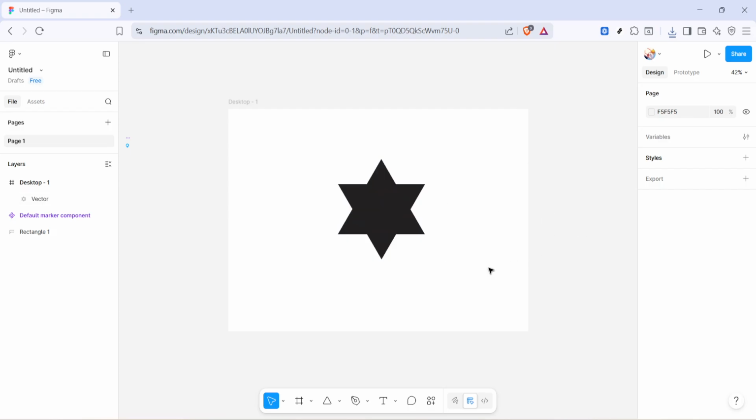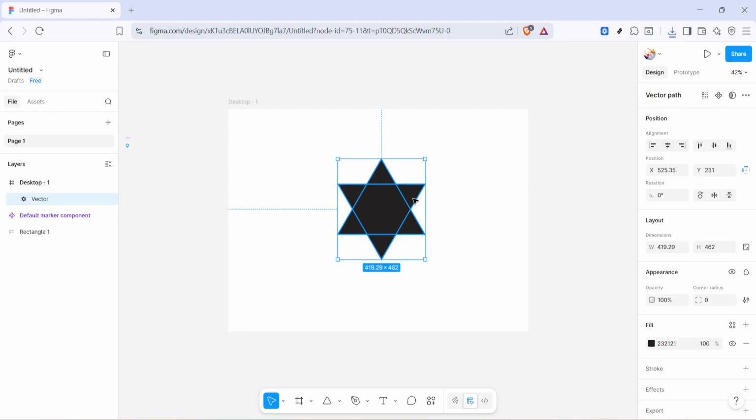First, start by selecting the icon you want to change. Click directly on the icon in your canvas to highlight it. If your icon is part of a group or a component, keep an eye on the selection outline.